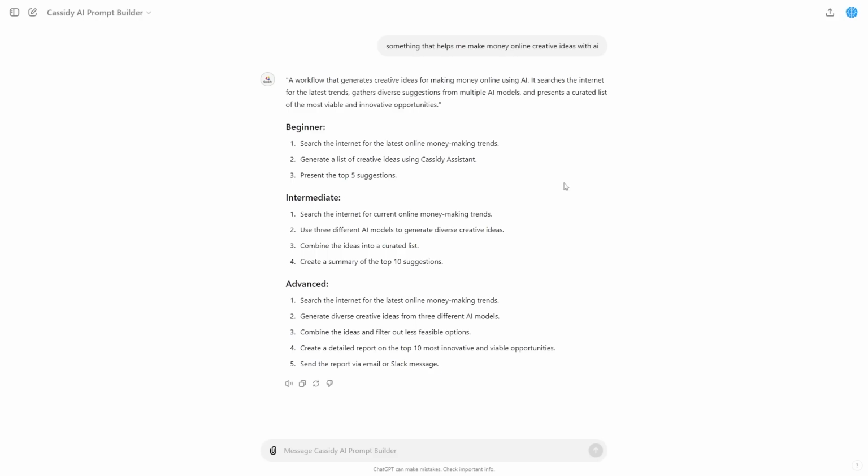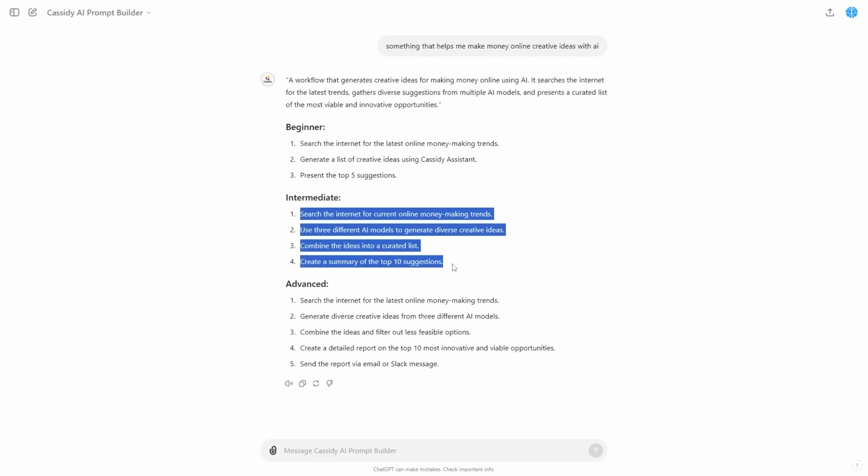You can see that each level has an increased level of things that it's going to be doing. You can see right here, this one sends an email report via email. This one right here, it just searches the internet, gets a list of ideas using the assistant, and then presents the top 5 suggestions. But this one right here, let's suggest that we want to use the intermediate one.